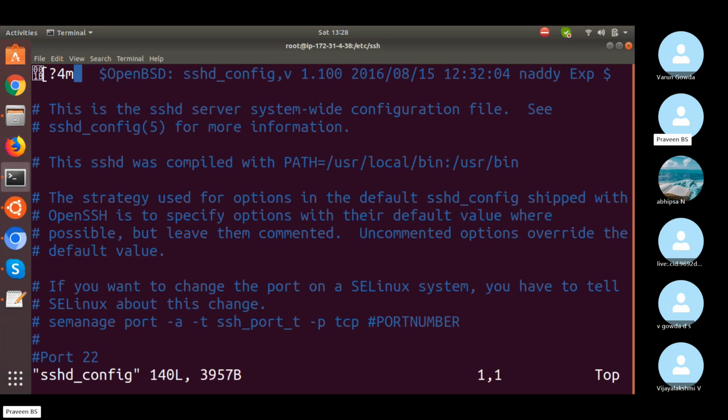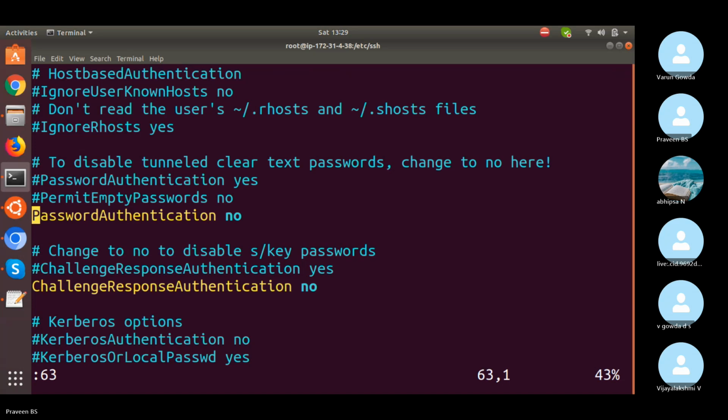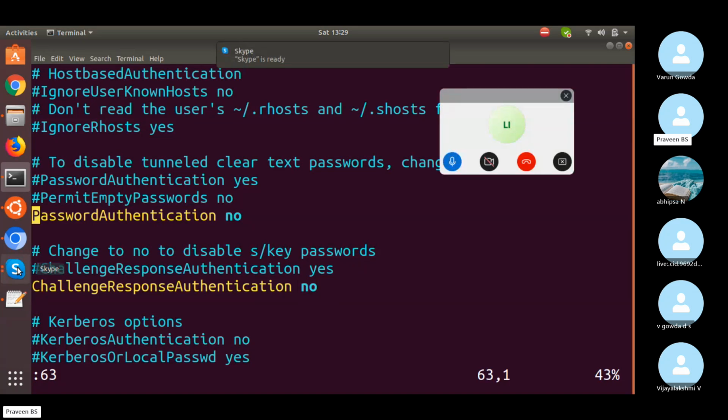Jump to the 63rd line: escape, shift colon 63. Jump to the line. Password authentication is no. Let me get it right: password authentication no. Now everyone jump to the 63rd line.